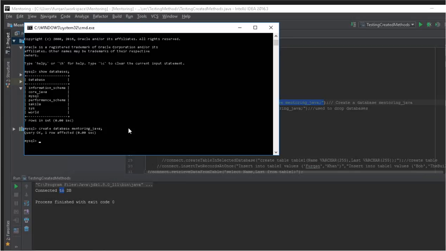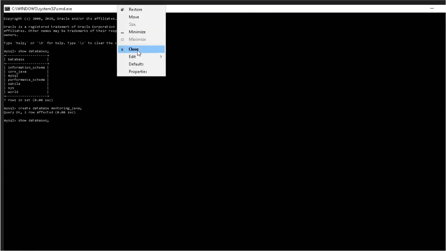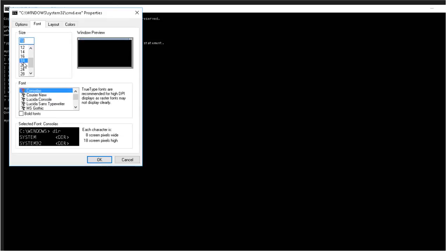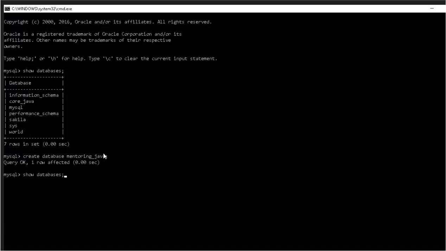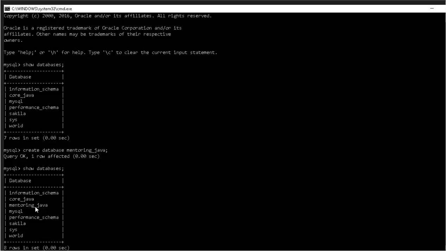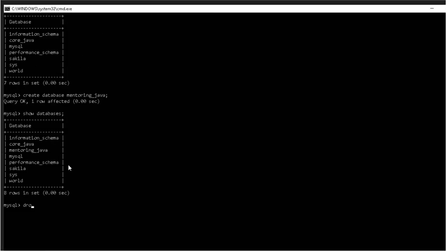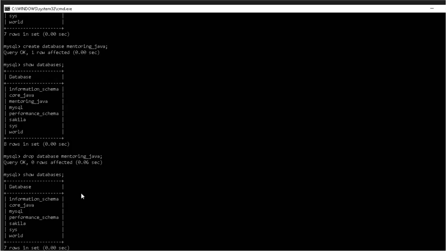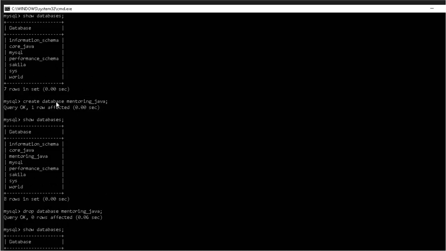So now if we show databases, can you guys see this query? Okay. I guess it should be better. So if you show databases, now you see a mentoring underscore Java database here, right? So let's drop it. Let's drop database mentoring underscore Java. So we just deleted it. Now if we see the databases, we don't have a database called mentoring underscore Java. So basically, this is the query we use to create a database, right?